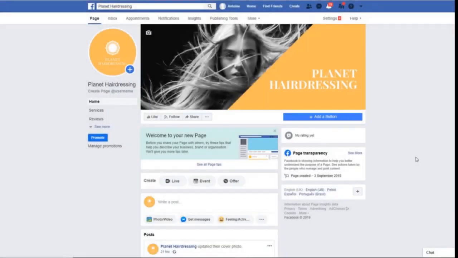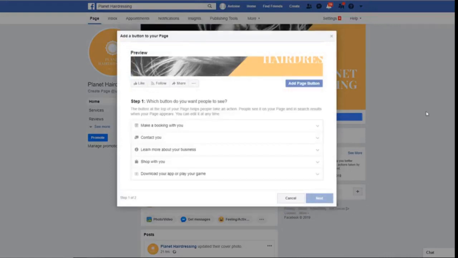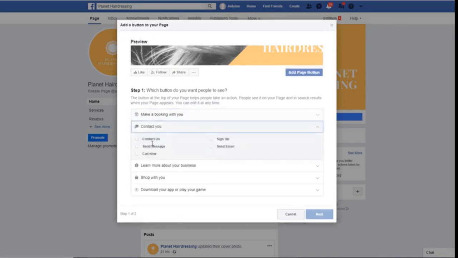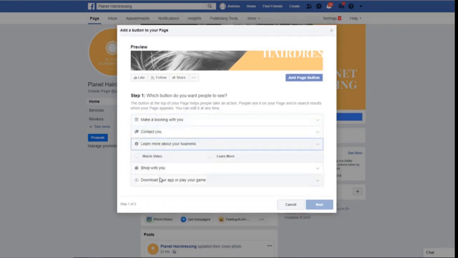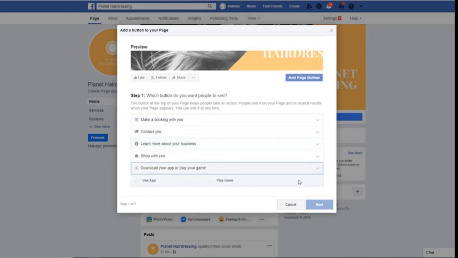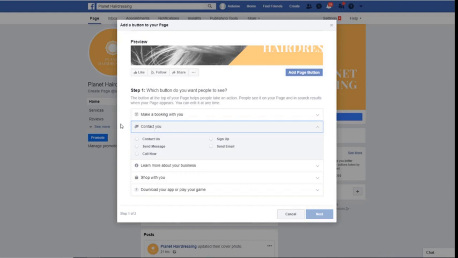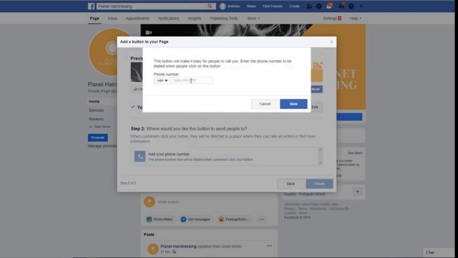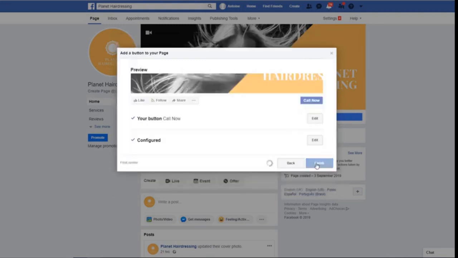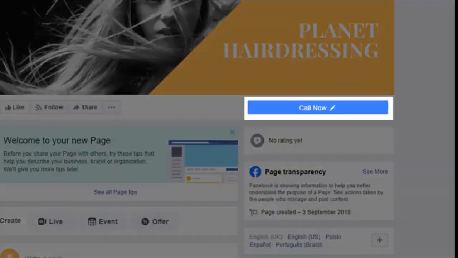To select the type of call to action you want to add, just click on Add a button. You should see a list of categories you can choose from. Within each category, you have several options available. Browse through the various categories and select the most appropriate one for your business. In my example, I want people to call the salon directly to book a hair appointment, so I am going to choose the Contact Us category and the Call Now option. Then add my phone number and save. Anyone tapping on this button from their phone will trigger a call to my business so I can schedule an appointment with them.